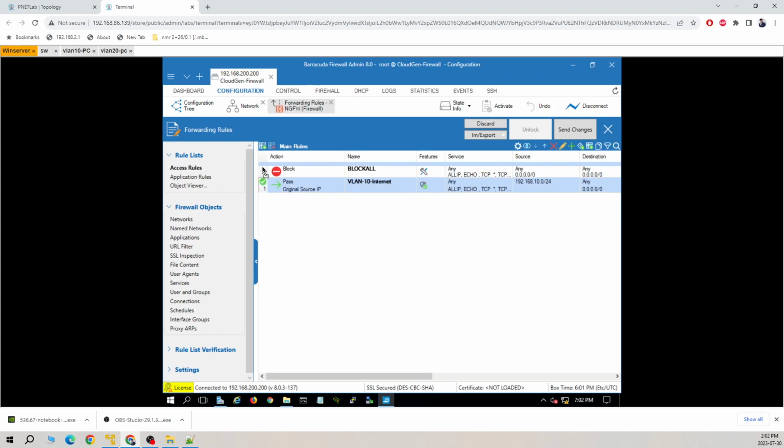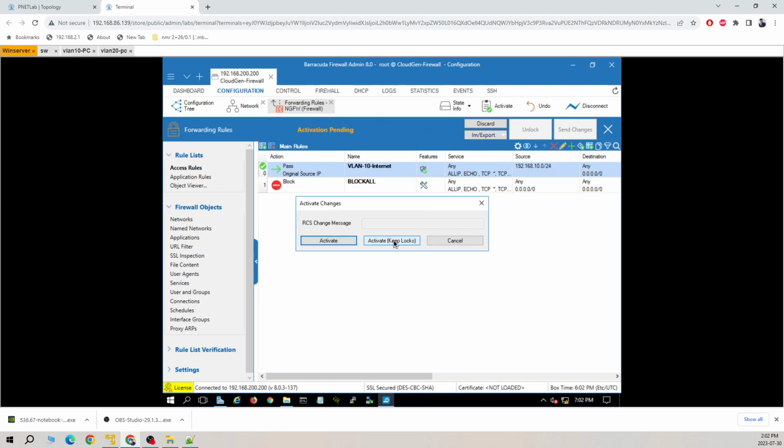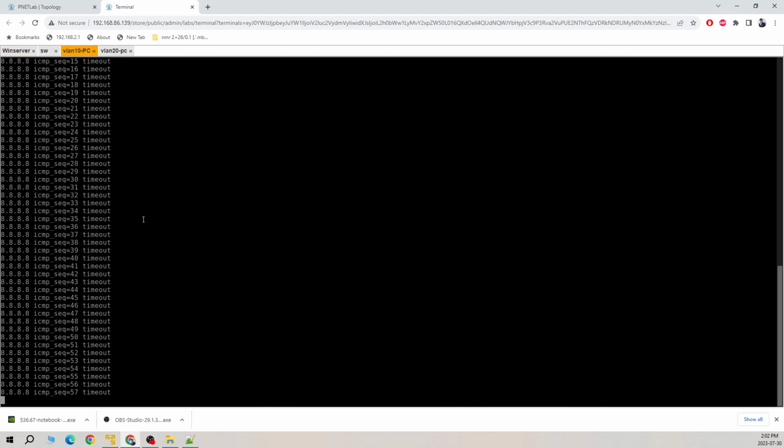Drag this rule on top of this one. So now only VLAN 10 can ping the internet, not VLAN 20. Send changes, activate it. So now VLAN 10 has no ping yet. Let the rule get activated. VLAN 20 cannot ping now.